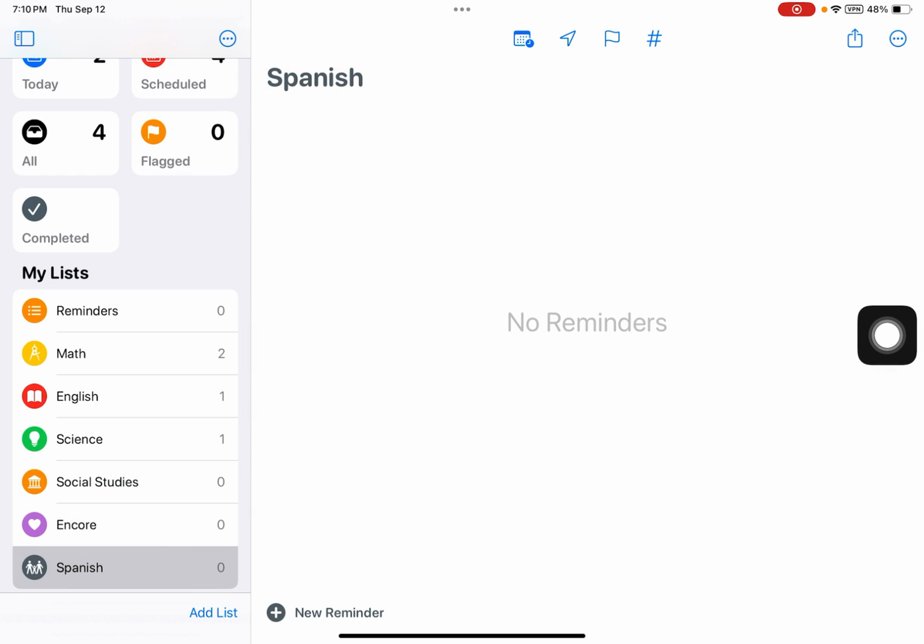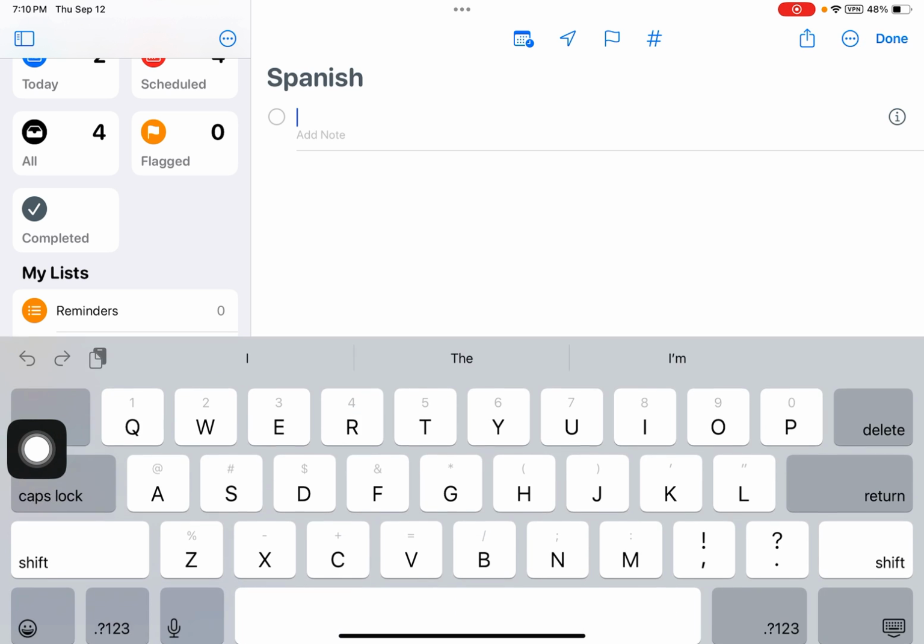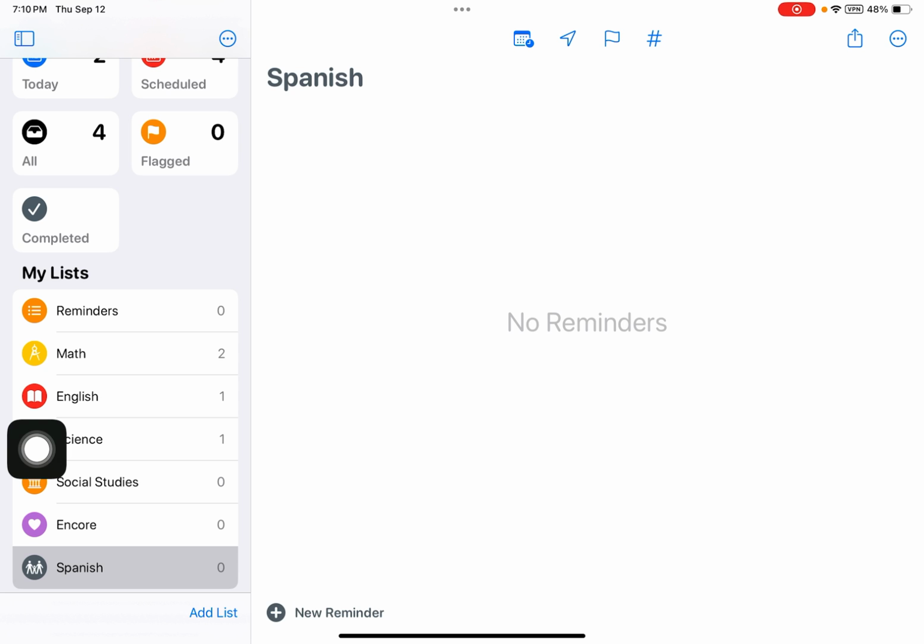All right, so you can make your choices, choose whatever you want, whatever colors you want, and add in all your lists for your classes. Now you'll notice some of mine already have things listed, a number listed. That's because I've already added some reminders. Let me show you how to add reminders.